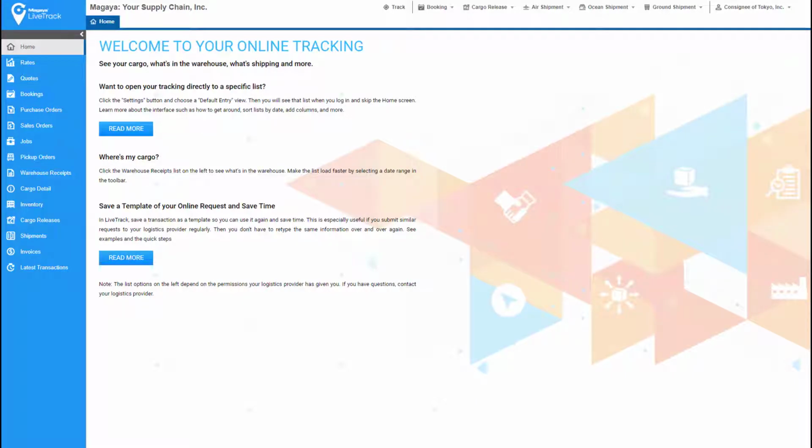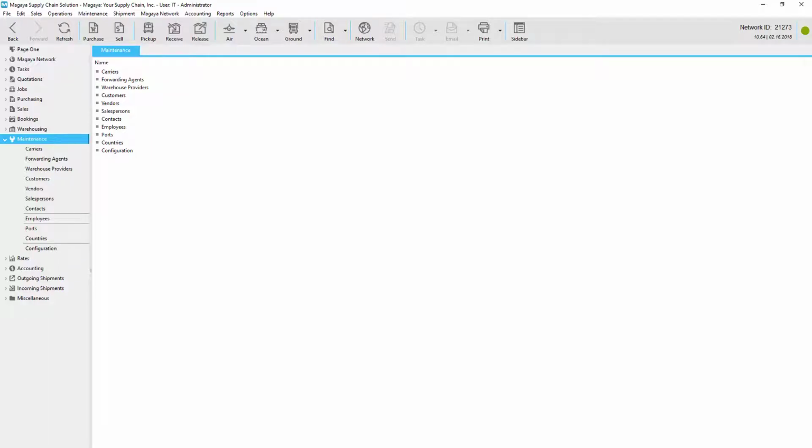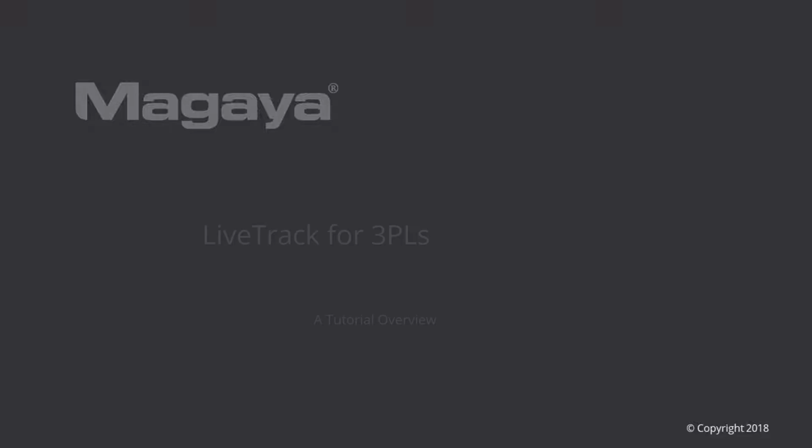The first will be LiveTrack, our online web portal, which allows your customers to view, submit, and extract information 24 hours, 7 days a week. The second will be Transaction Tracking, our hyperlink tracking tool, which tracks your customers' transactions with one hyperlink for the entire logistics duration of their inventory. Let's take a look at each one in detail.